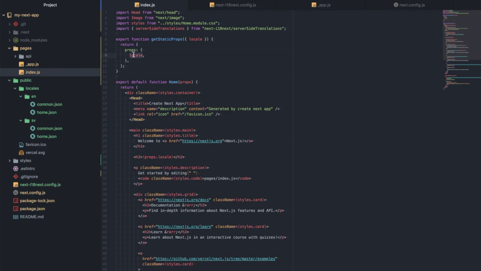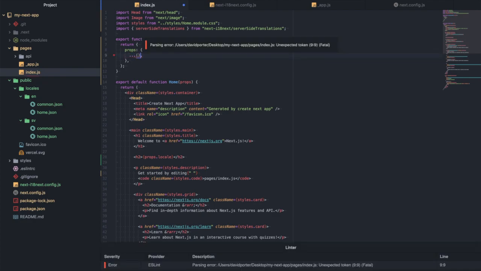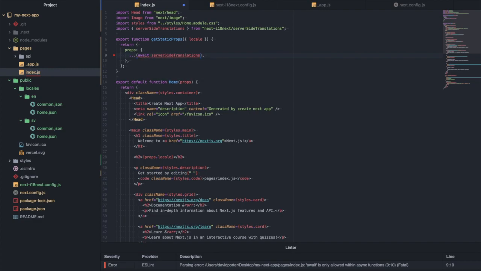We're going to be using the spread operator and then calling it with await serverSideTranslations, just like that. And the first argument here is the locale that we're getting passed in by getStaticProps. And we're also going to pass in the namespaces required for this page specifically. So we're going to be using our home namespace.